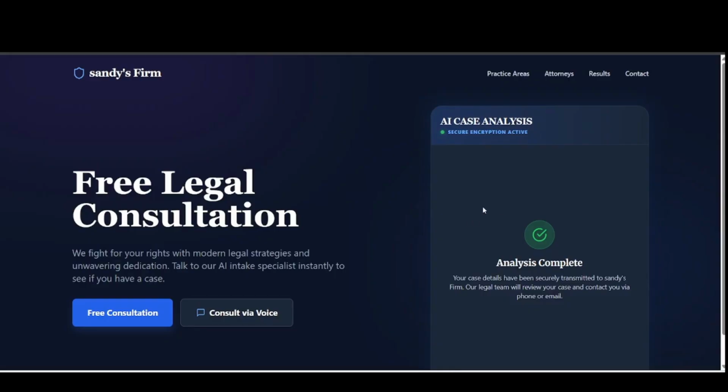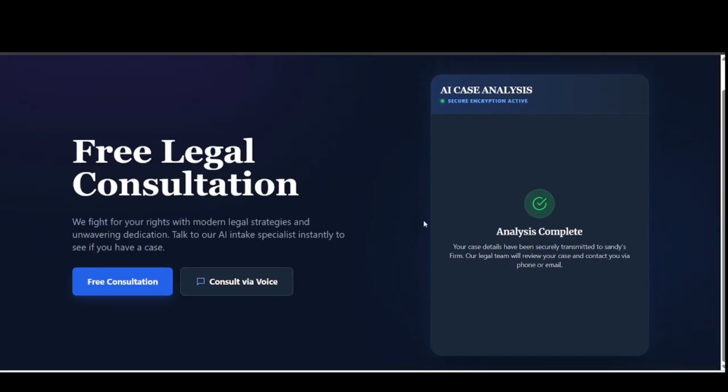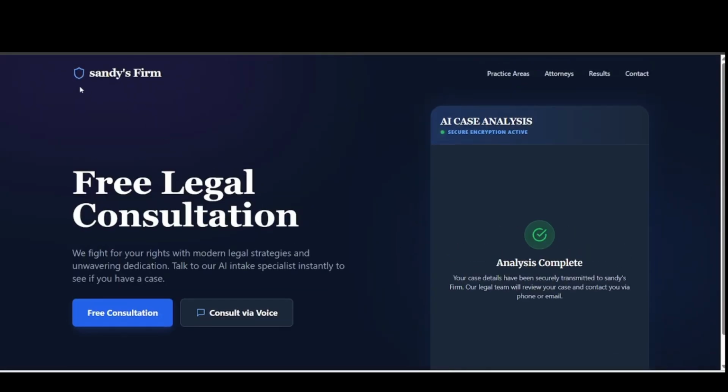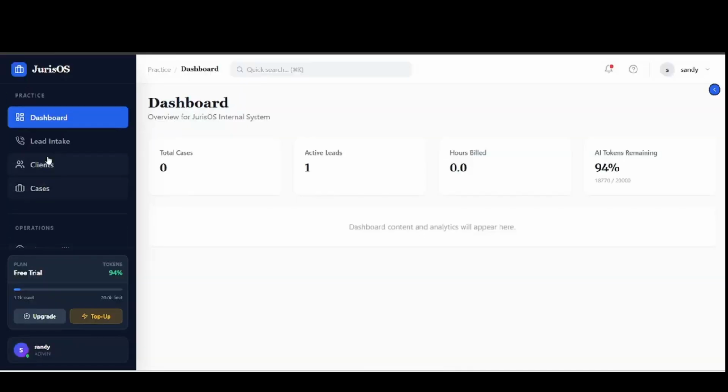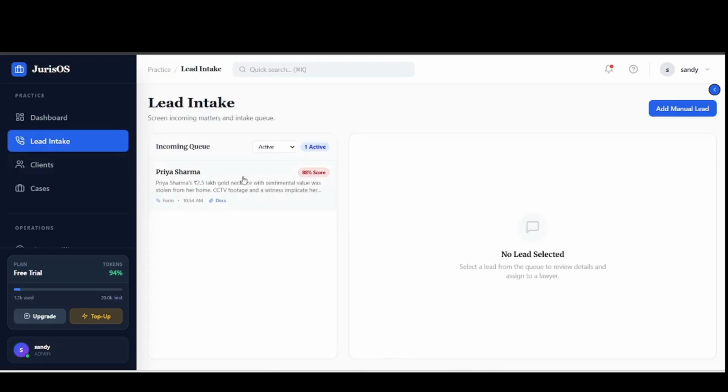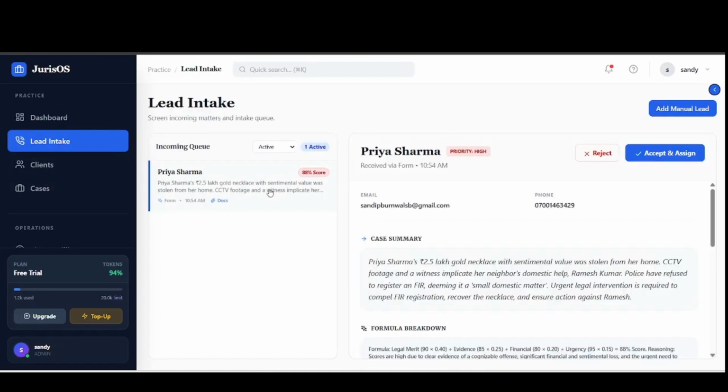Once the analysis is complete, your case details have been securely transmitted to the firm. You can see that, based on the name, the name of the form will be decided as the firm's form. Now come to the dashboard. Here in the lead intake, this Priya Sharma case has entered.